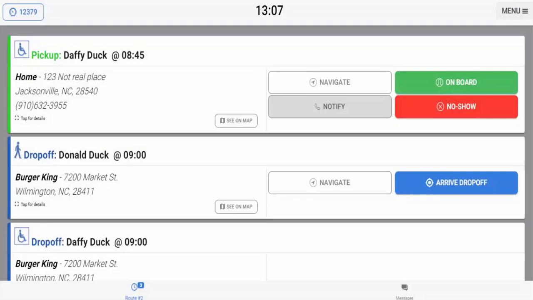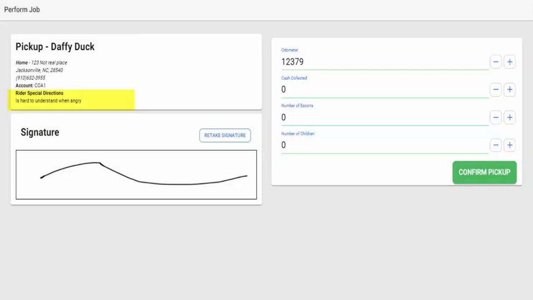Now we arrive to pick up Daffy. He gets on, so we select On Board. Notice Rider Special Directions on the left side.